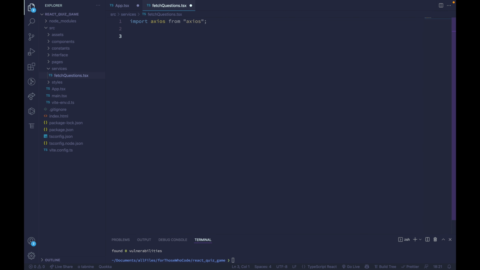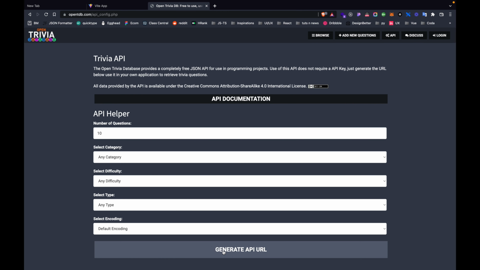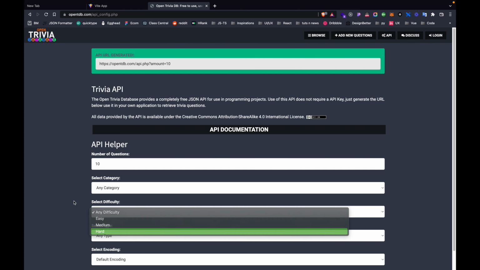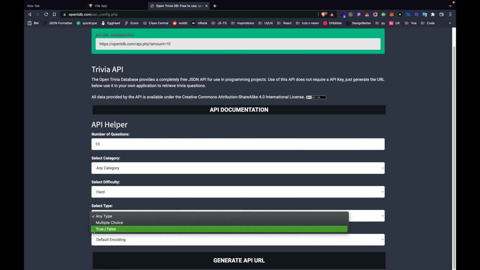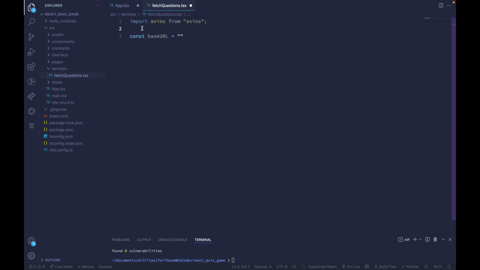And let's create a constant and call it base URL, which is the base URL that we previously set. So we'll grab this URL, generate API URL, and we'll grab this. All right, so let's go ahead and grab this, but we will also have hard and select type would be true and false. So yeah, this would be our URL. So I'll just go ahead and add this up here.